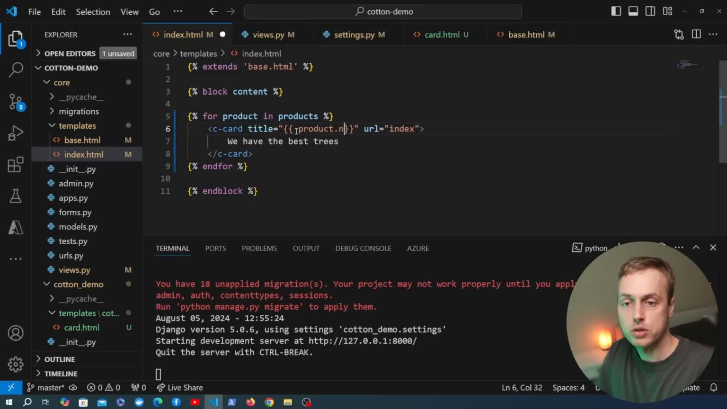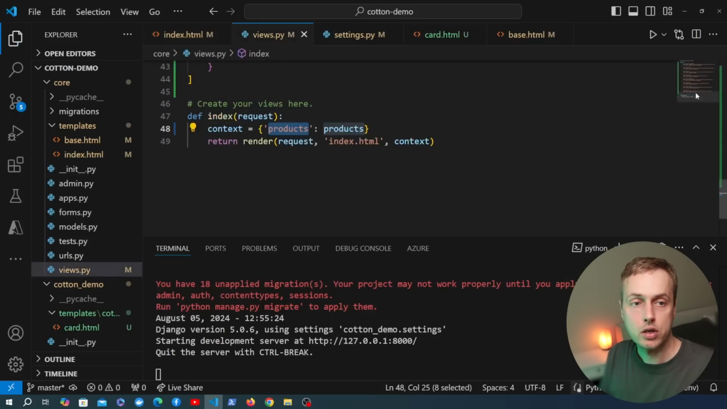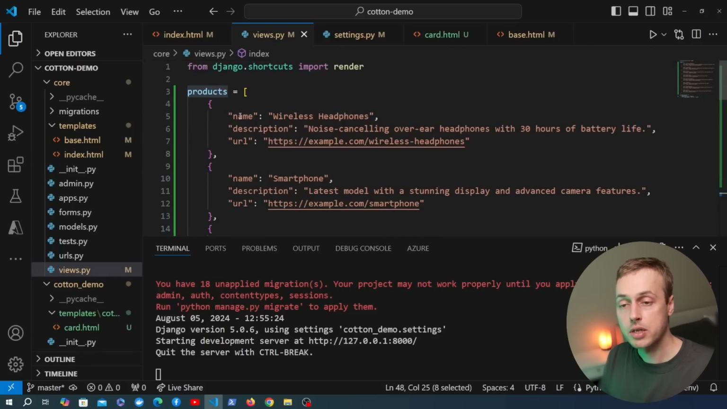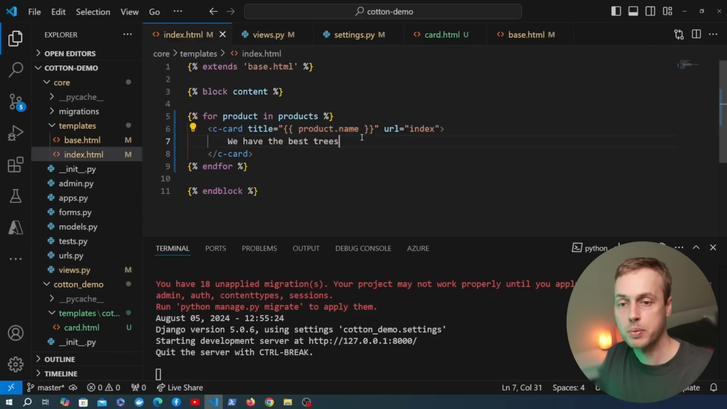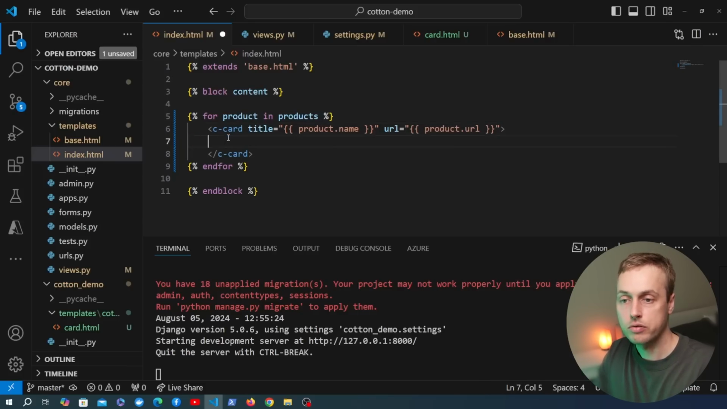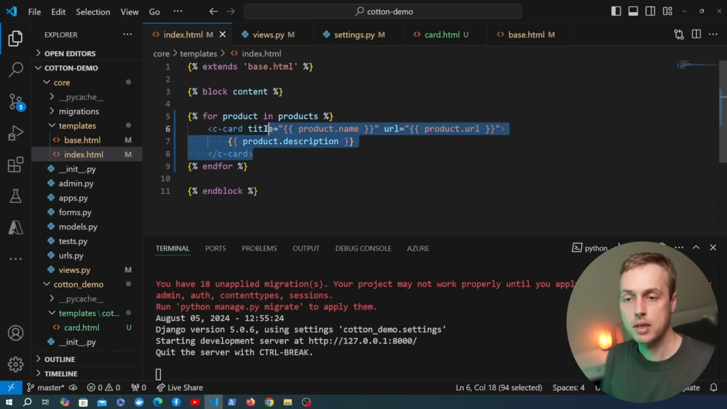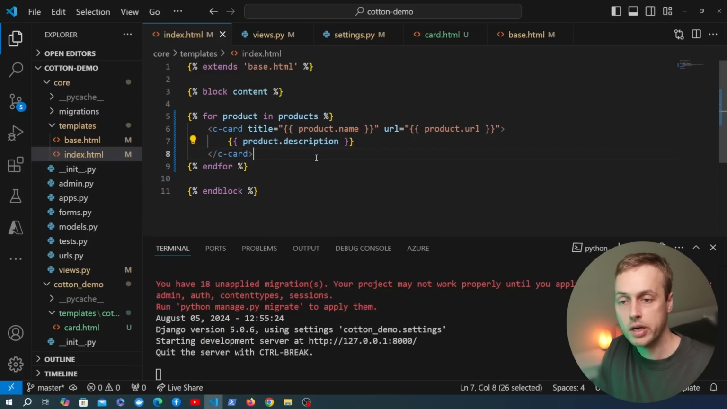So product.name. If we look at views.py and go back to our data here, each dictionary contains a name, and we can access dictionary keys inside our templates just by using this dot notation. We're also going to pass the URL here, so we're going to reference product.url. And finally, inside the content itself for this card, we're going to pass product.description. So this time the attributes that we're passing into the django-cotton component are coming directly from data that we've added to the context and that we're iterating over here in this for loop.